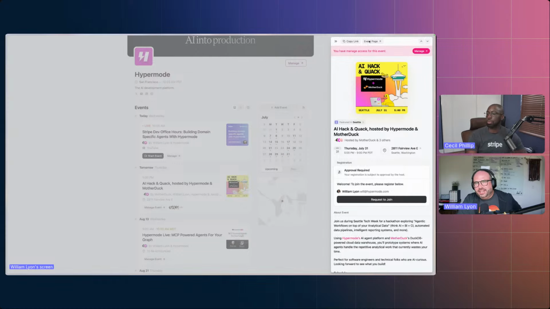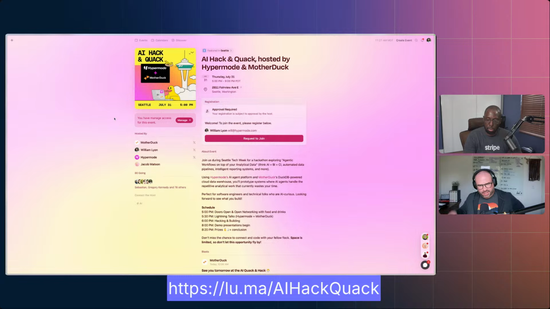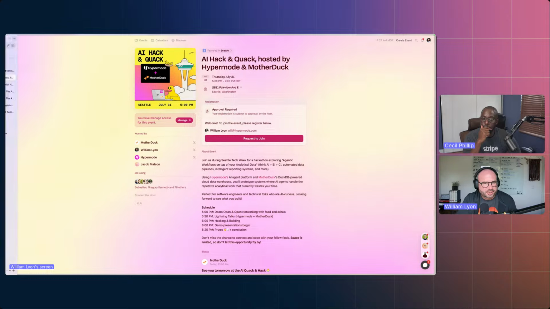This should be super fun. If you're familiar with Mother Duck, it's the folks that are building a sort of cloud service around DuckDB, and we recently added Mother Duck support into Hypermode agents. So we're going to do a little hackathon around using Hypermode agents and building agents around DuckDB and Mother Duck. So if you're in Seattle, definitely try to make that tomorrow.